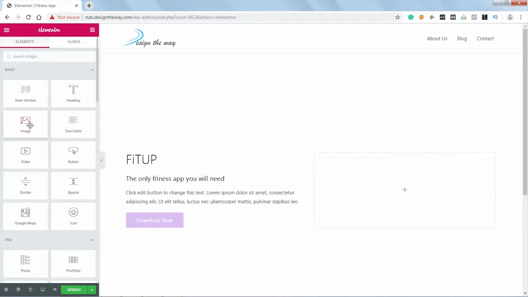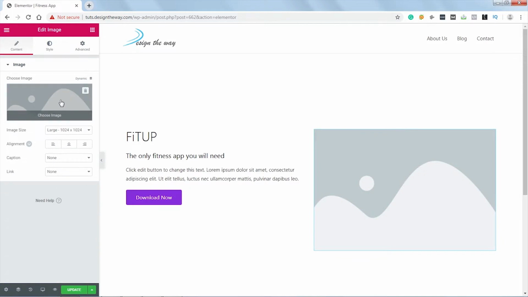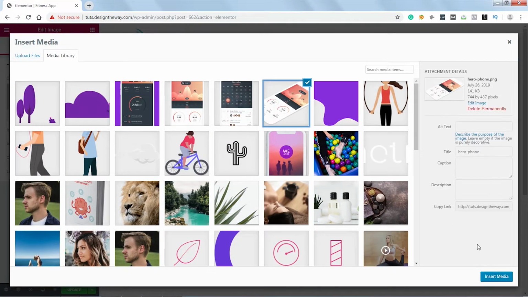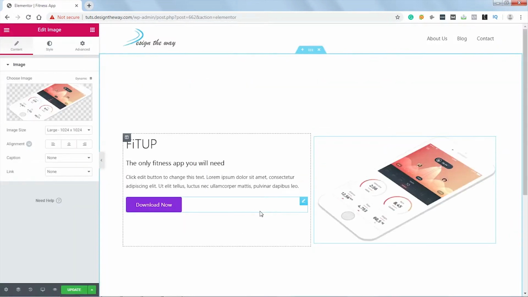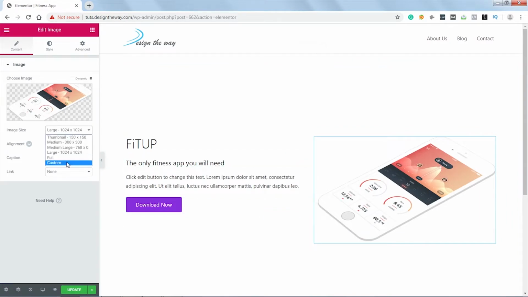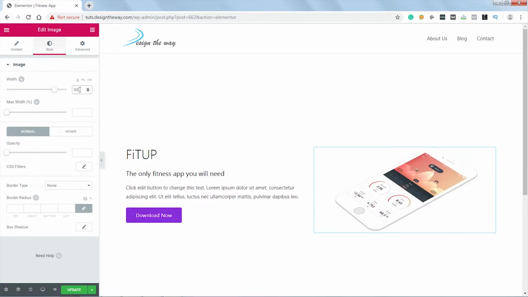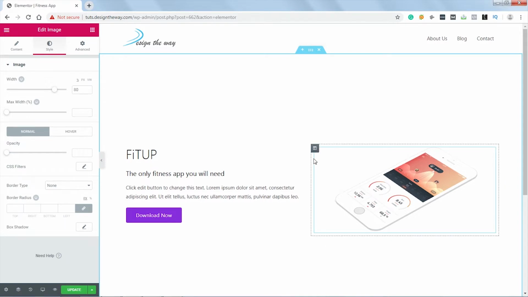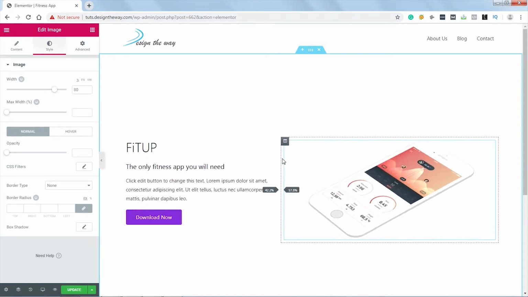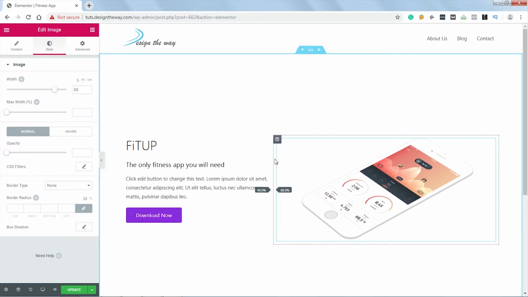And now on the right hand side, I will add an image. Let's drag the image widget over here. Let's click over here and I will choose this image. Let's set the size to full, and in the style tab I will set the width to 80%. Let's adjust the width of this section. Let's drag it. I think 40/60 looks good.